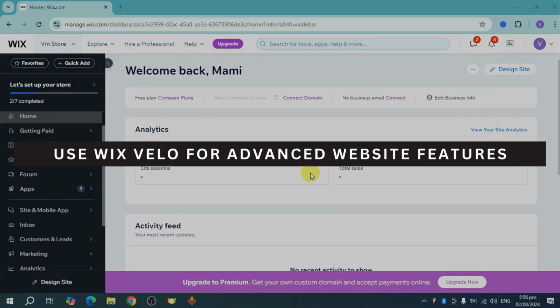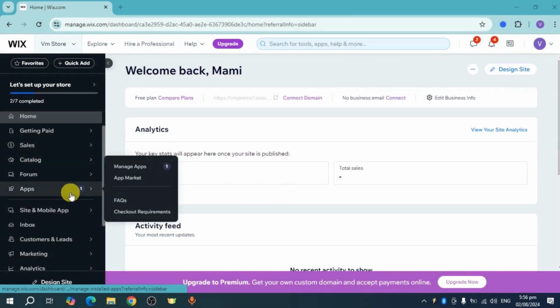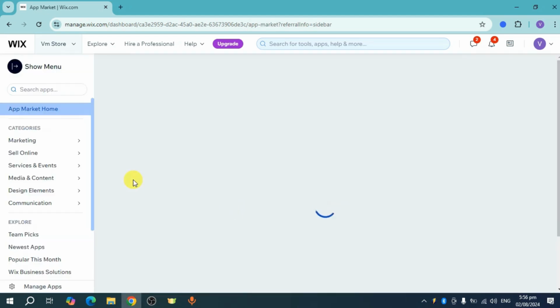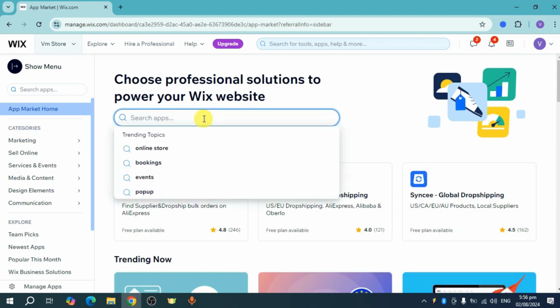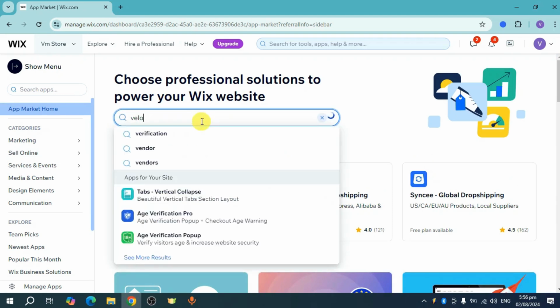How to use Wix Velo for advanced website features. In order to do that, head over right here to your apps and then go to your app market, right here, in order to go to the app market of Wix itself. And then from in there, you should be able to see this search bar. Click on this right here and then search in here for Velo.